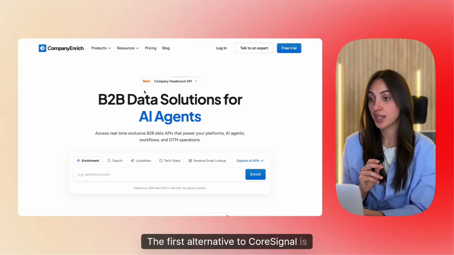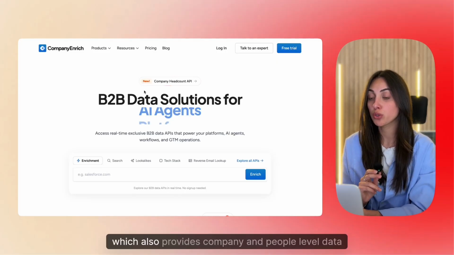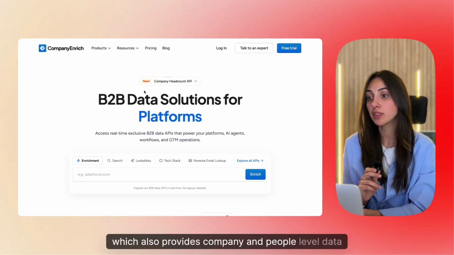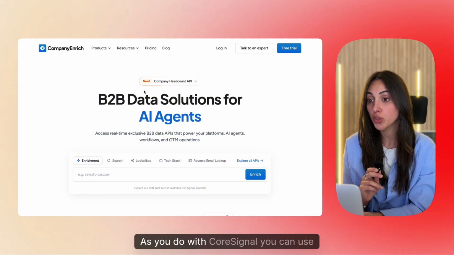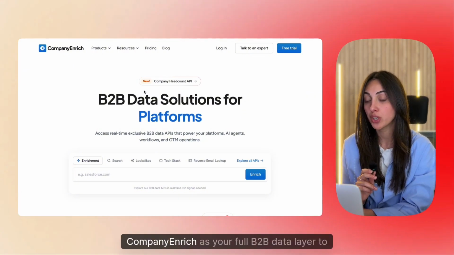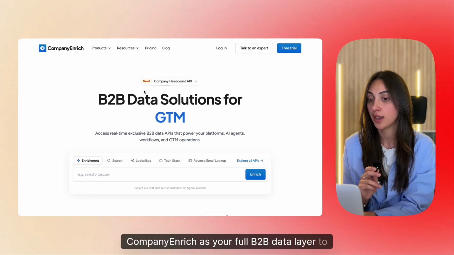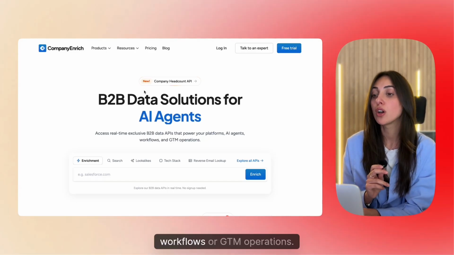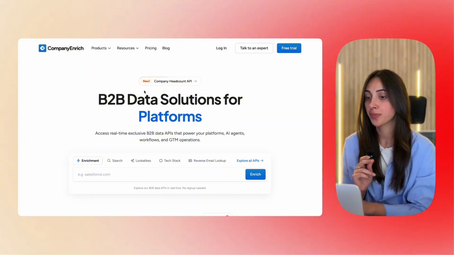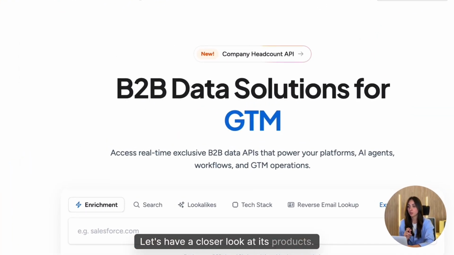Let's hop in. The first alternative to CoreSignal is CompanyEnrich, which also provides company and people level data under one API suite. As you do with CoreSignal, you can use CompanyEnrich as your full B2B data layer to power your platforms, AI agents, workflows, or GTM operations. Let's have a closer look at its products.